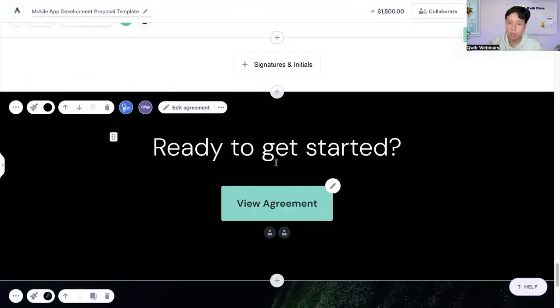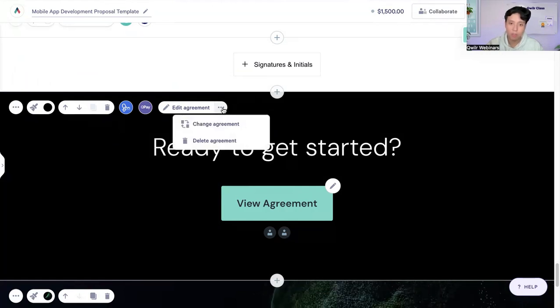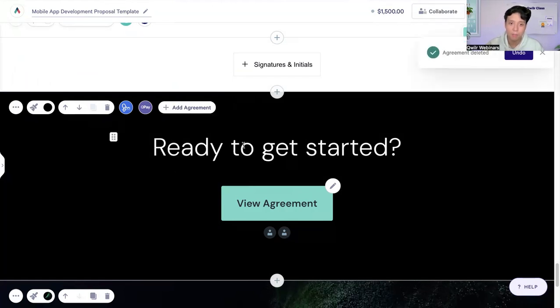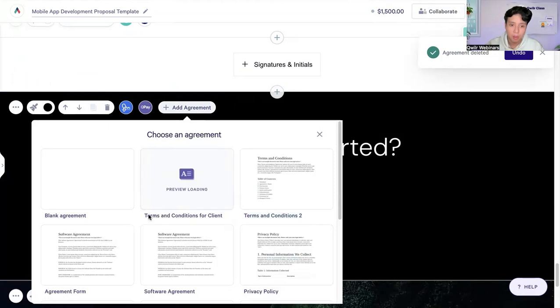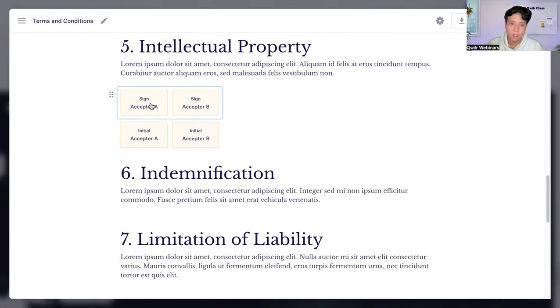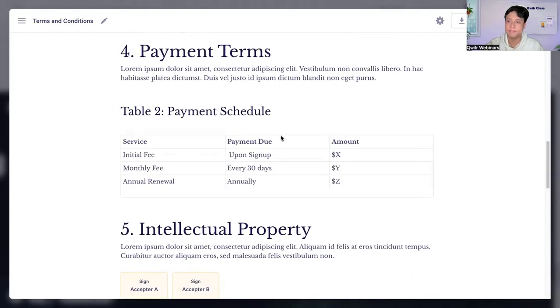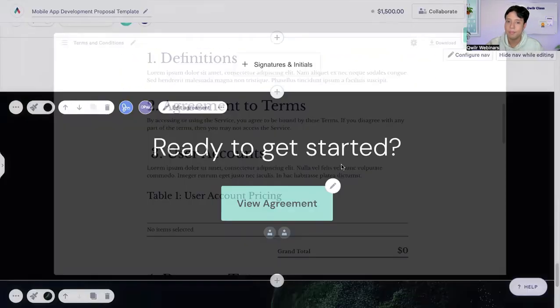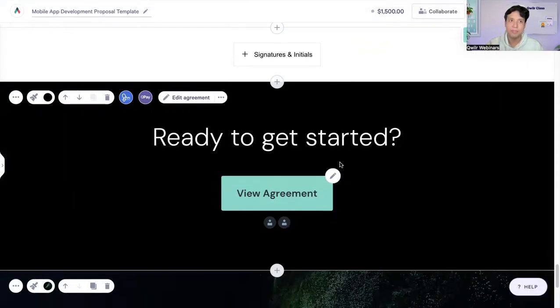If you want to put that agreement template, so first, for the purposes of this demo, I'll delete the agreement first, then add agreement. Then there you go, terms and conditions for client, the one we saved earlier. And when you view it, there's the sign and initials here. So there you have it.